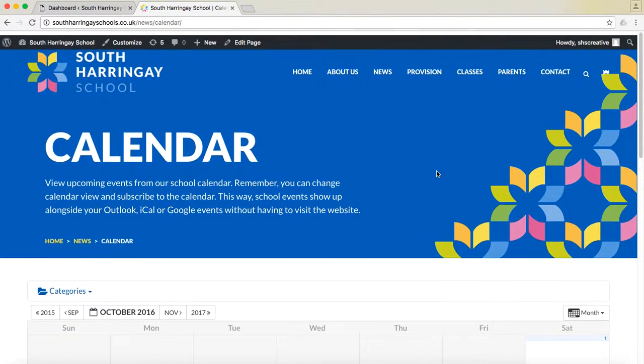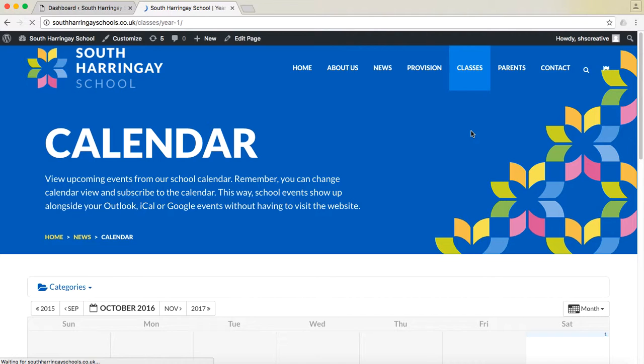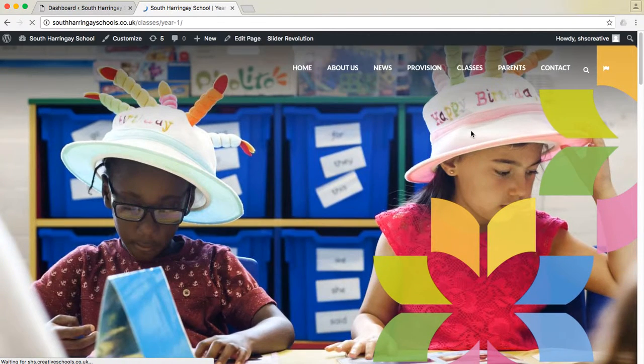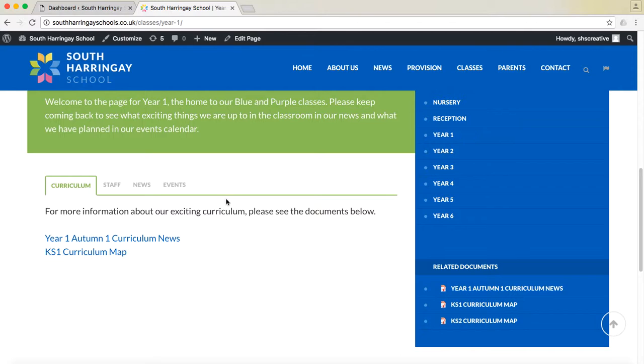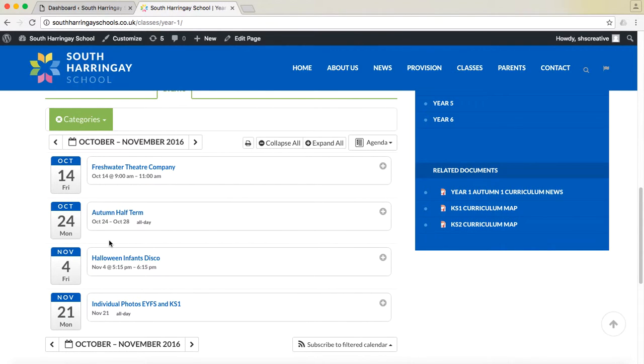So they don't need to worry about resubscribing every time an event is added. And also, if we go to classes, year 1, scroll down, every class has events on here. So if we click on that, it shows the events that are relevant to that year group.